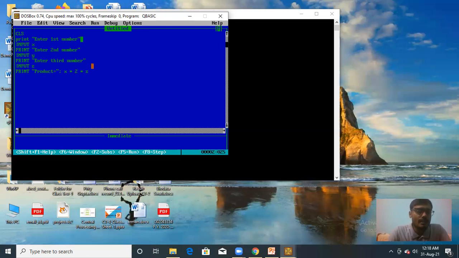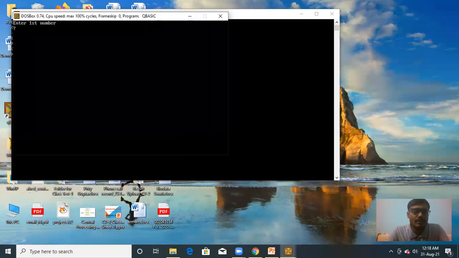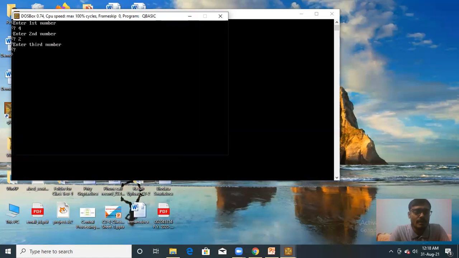Now you can again run your program. Click on run, click on start. So it is asking enter first number. Suppose you have entered 4, enter second number. Suppose you have entered 2 and enter third number. Suppose you have entered 5.